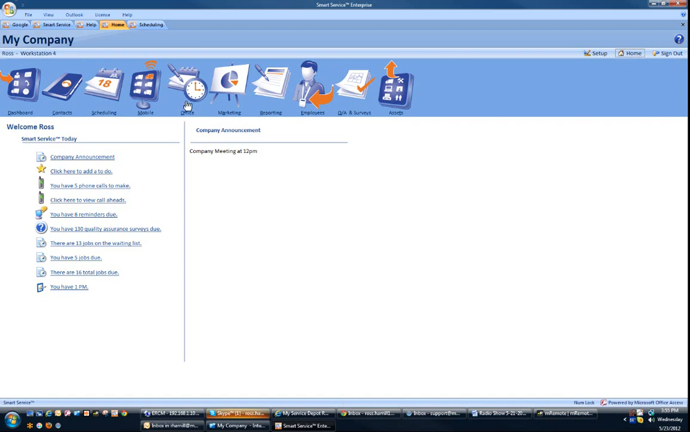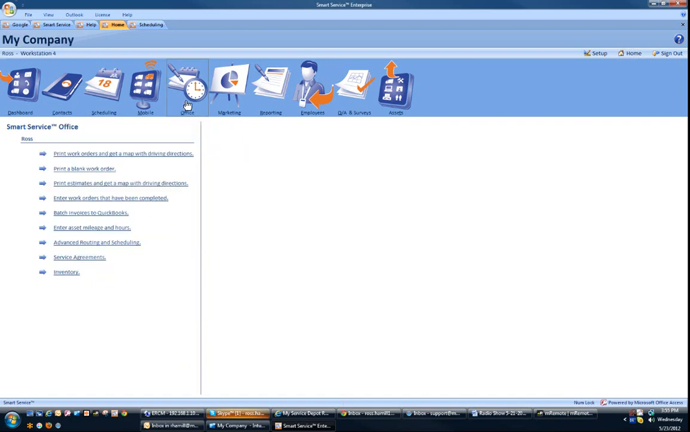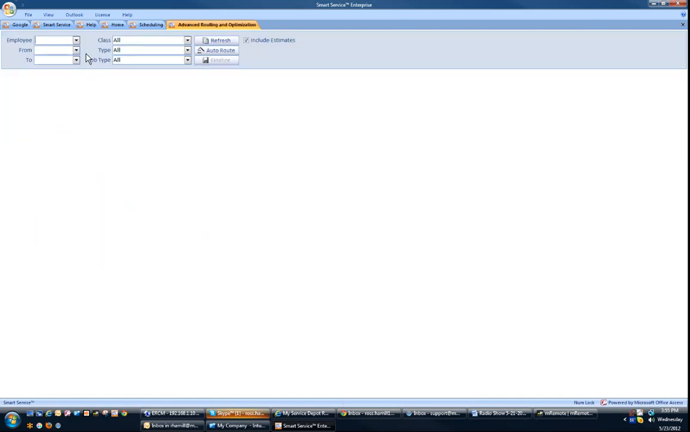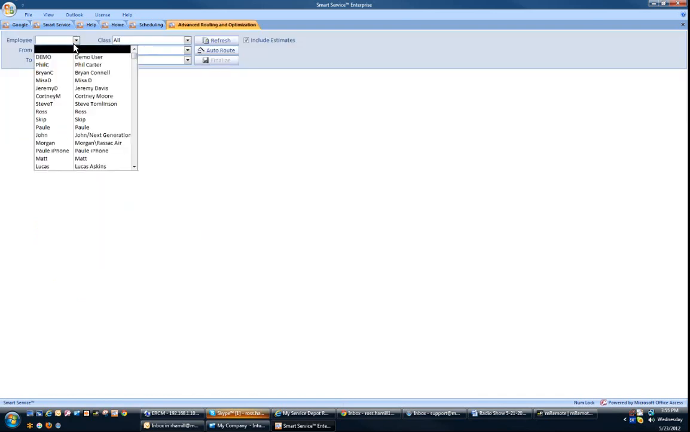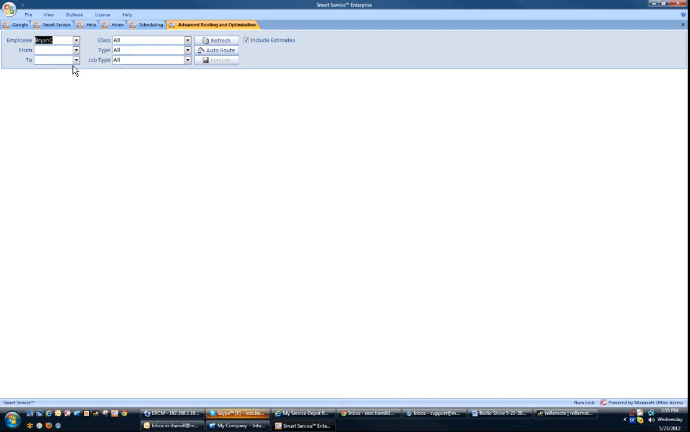Now you start by coming to the office icon. From there, you select advanced routing and scheduling. Come up to your top, select your employee. Who do you want to optimize your route for? Come to your front box and select your date range. So you have the ability to do one day or a whole week if you want to.